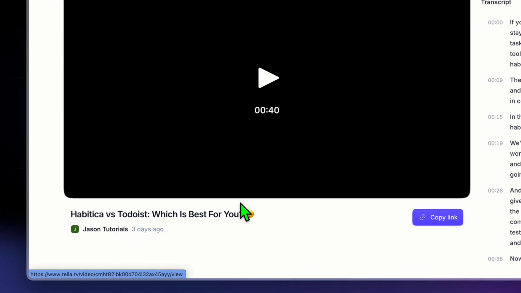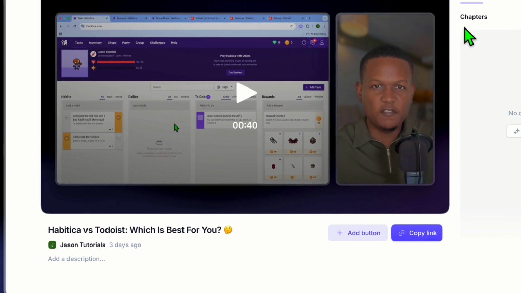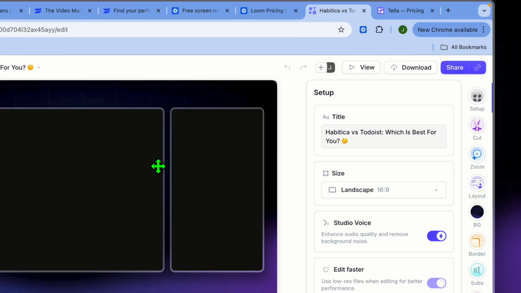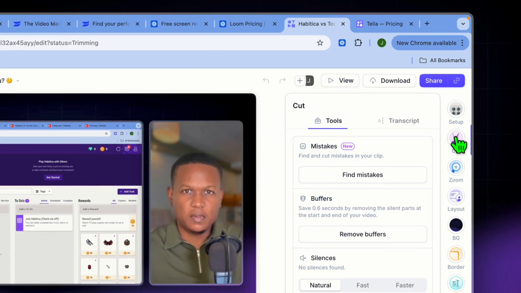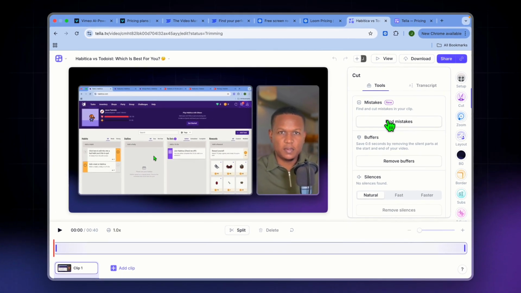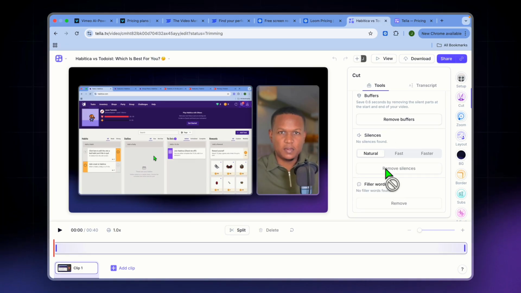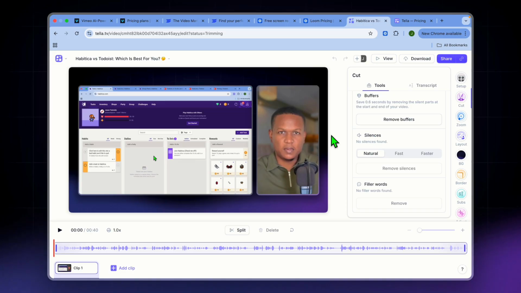And after you have recorded, let's say for example, I would like to edit this video. I'll simply select the video, tap on edit. After you have tapped on edit, it is going to load up. And then from there, editing is quite easy, as Tella has a built-in AI feature that will allow you to find any mistakes. So you can simply go over to the top right-hand corner. From there, you can select cut. Then after doing that, you could select find mistakes, and the AI will find mistakes. You can remove silent spots and buffers. So Tella is beginner friendly, and I would definitely recommend it if you are planning to do tutorials or any type of YouTube videos like what I am doing now.